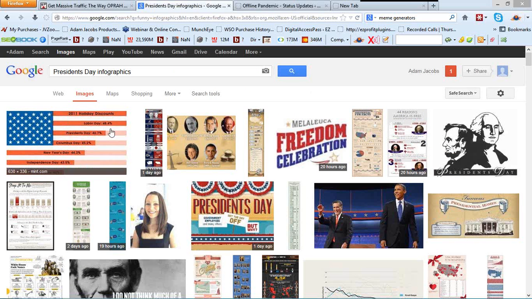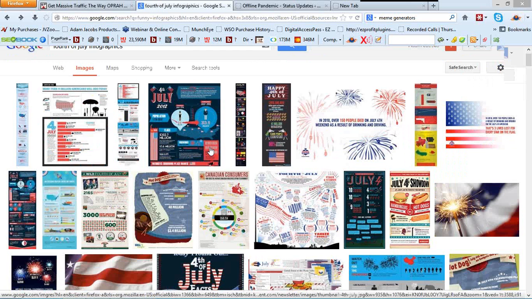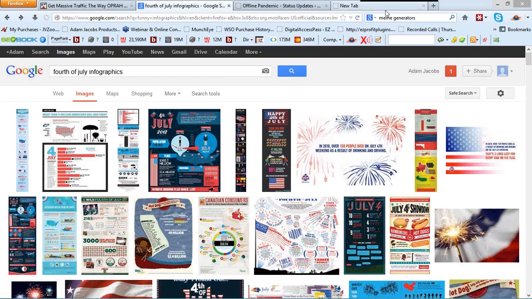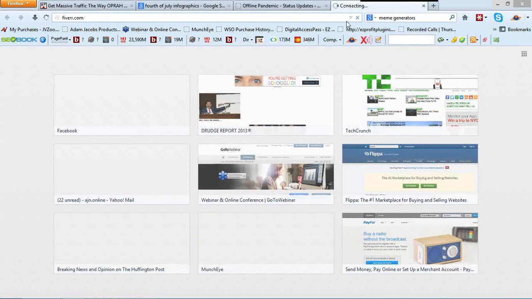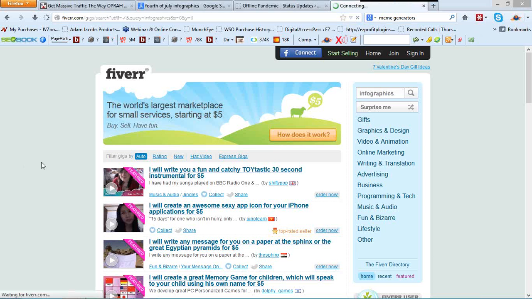So let's go back to 4th of July infographics. And you can also have these created. If you want to take one like this, if you want to use it, and again, I'm not a lawyer, so if you want to bad mouth me for what I'm about to say, go for it. Take an infographic like this, and we go over to Fiverr. And you type in infographics here. If you hire like a designer to do these, they're expensive, but there's some wickedly talented people on here.